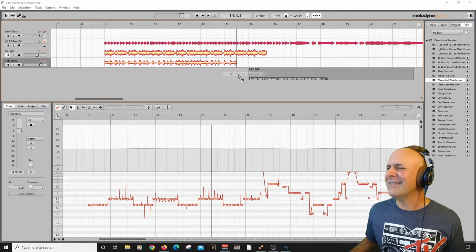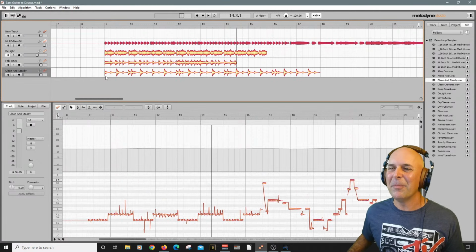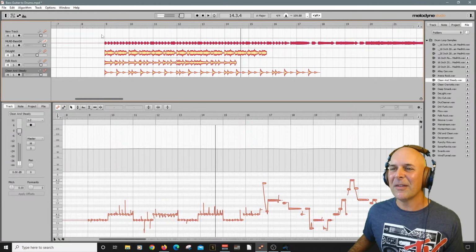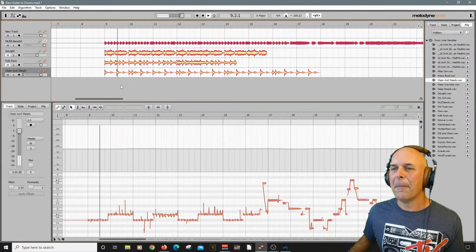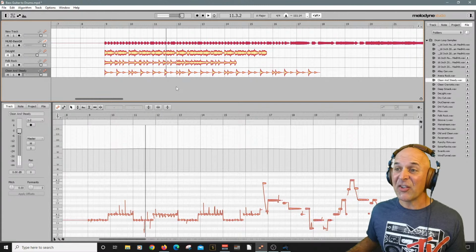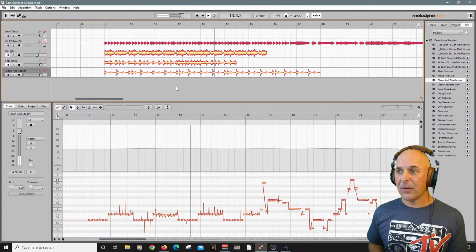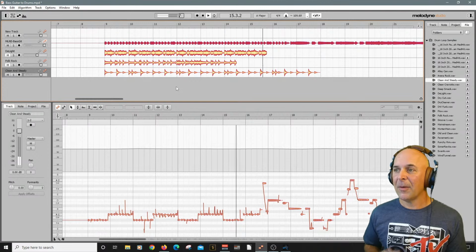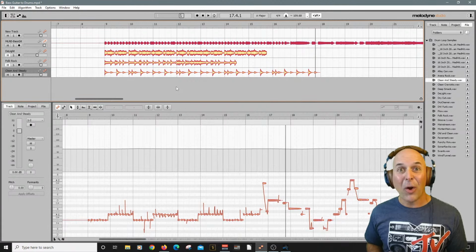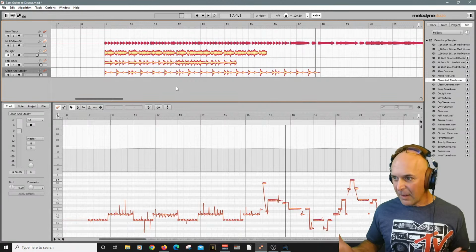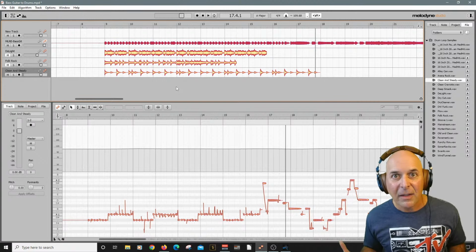Clean and steady. Oh, all right, fine. Let's bring that in. Beat 1 bar 9. Let me mute the other ones. Here we go. These are good examples because they're 3 very different sounding drum loops. And they're all working because the tempo power here in Melodyne is amazing.